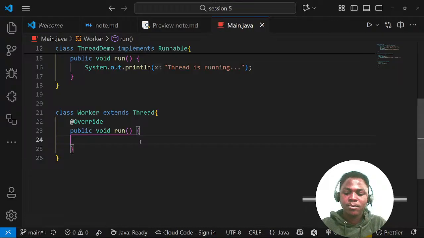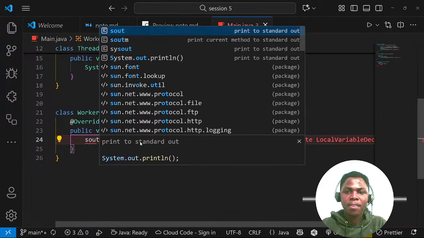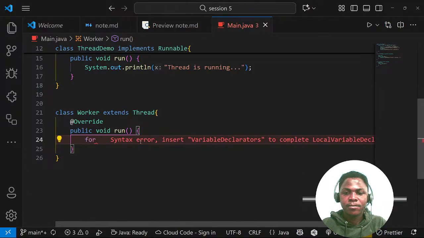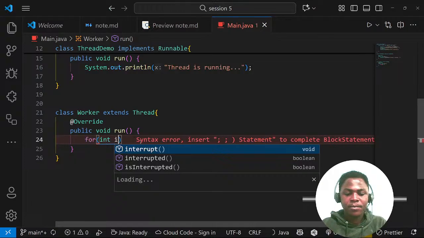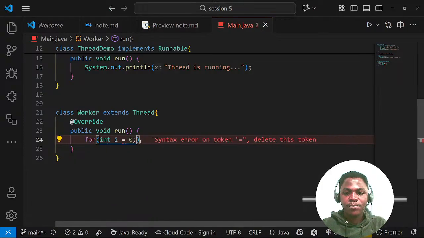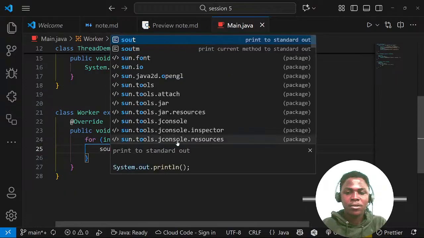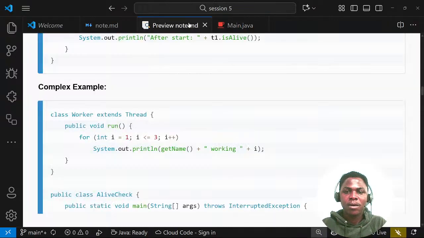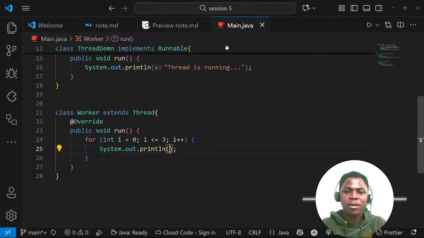Let's just write a for loop. int i, an integer i. Initially it's 0, then i is less than or equal to 3, that's from 0 to 3, then i++, that's to increment i by 1. What do we want to do inside this for loop? We basically want to set the worker running. Okay, System.out.println gets name and worker. We want to get the name and the worker.